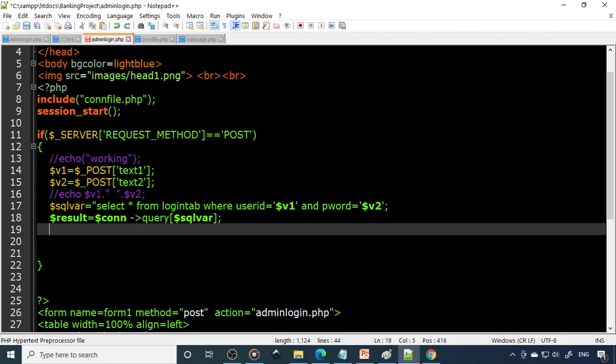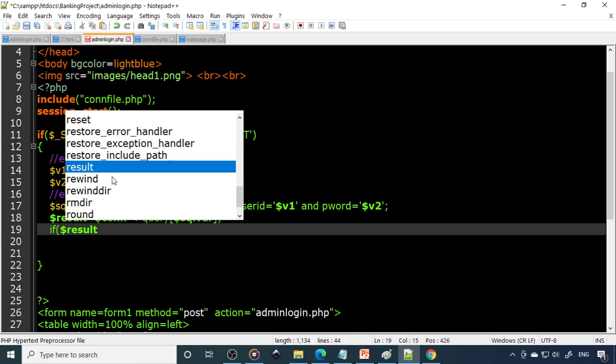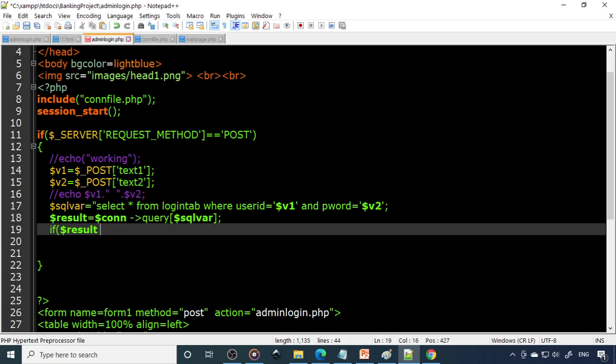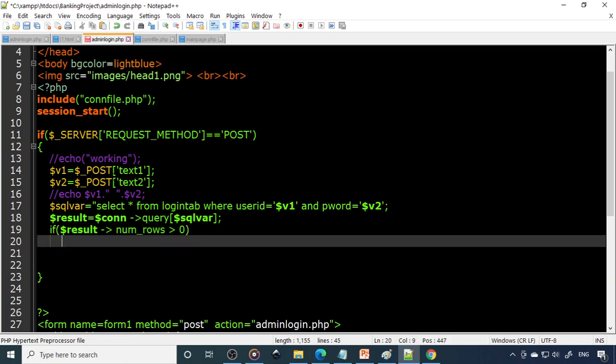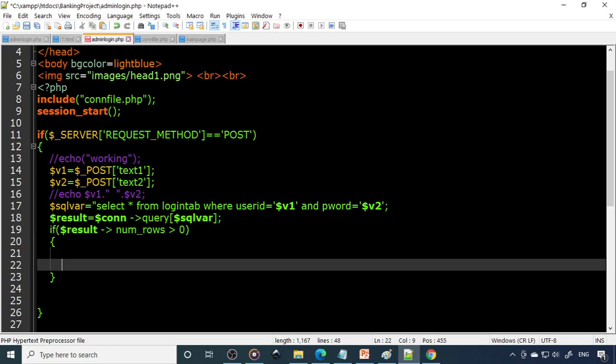We need to check whether there is anything in the result. Therefore, if $result->num_rows is greater than 0, so means there is a record. So result num_rows, okay, in the result you check the number of rows. If they are greater than 0, that means there is a record. So then you should execute what are the code we write here, right?